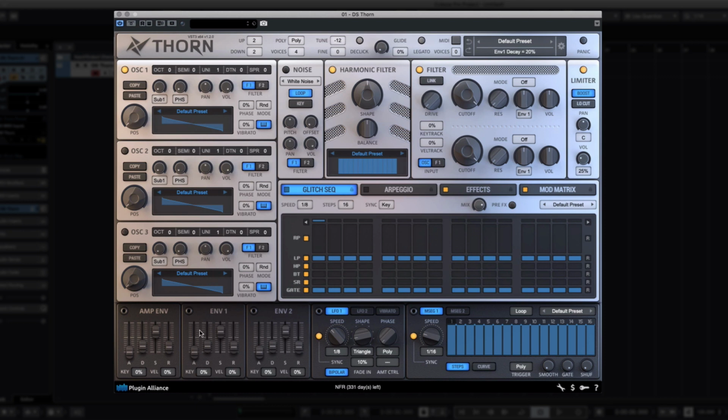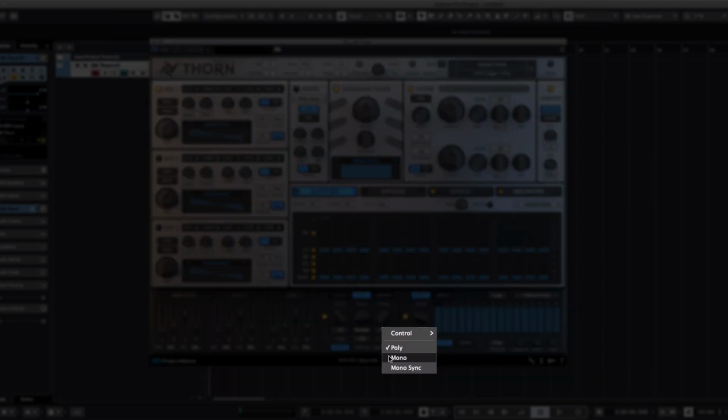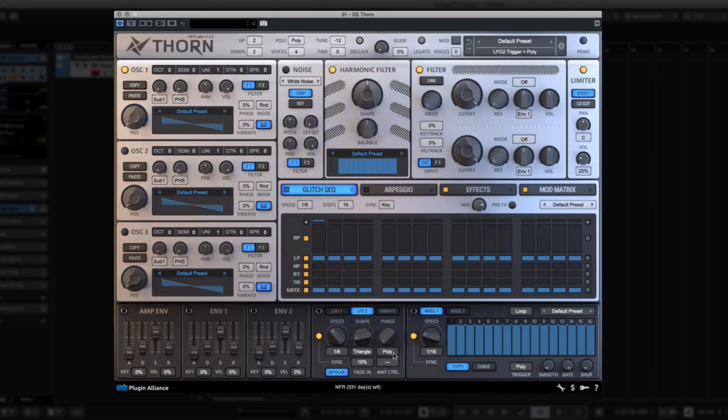Around the bottom, all our modulation sources: an amp envelope, 2 standard ADSRs, both can be affected by velocity sensitivity or key tracking. We've got two LFOs here, again pretty self-explanatory, except for the poly and mono modes. Essentially, the poly mode will re-trigger a separate LFO for each note, whereas with mono, if notes are playing at different times, the LFO will stay in sync, which we can demonstrate a little bit later.